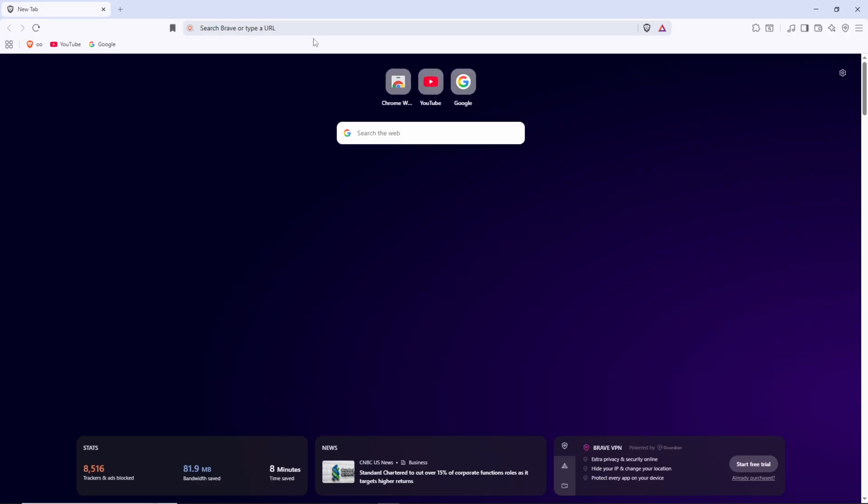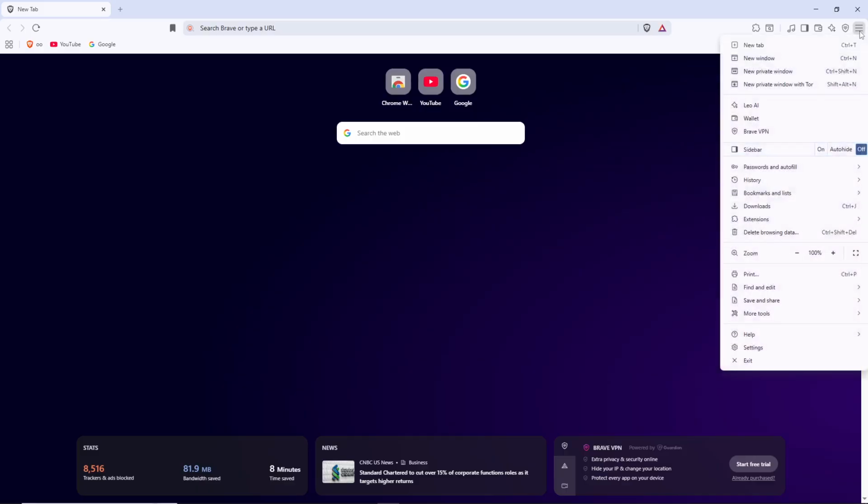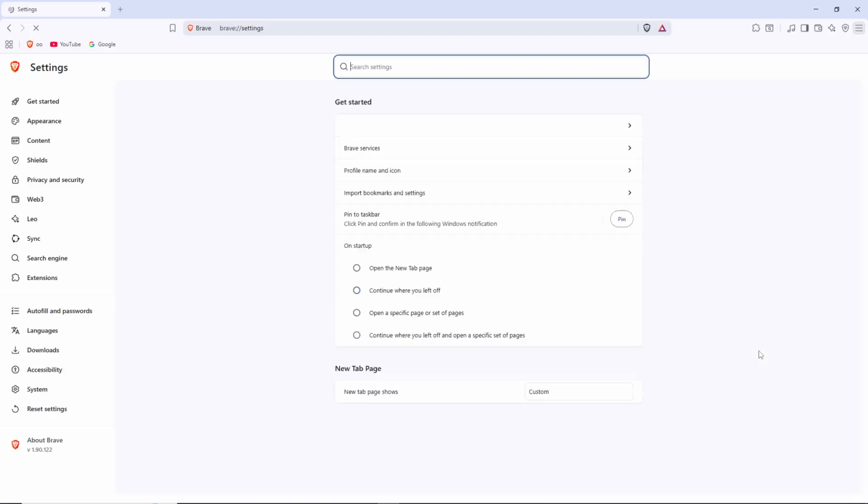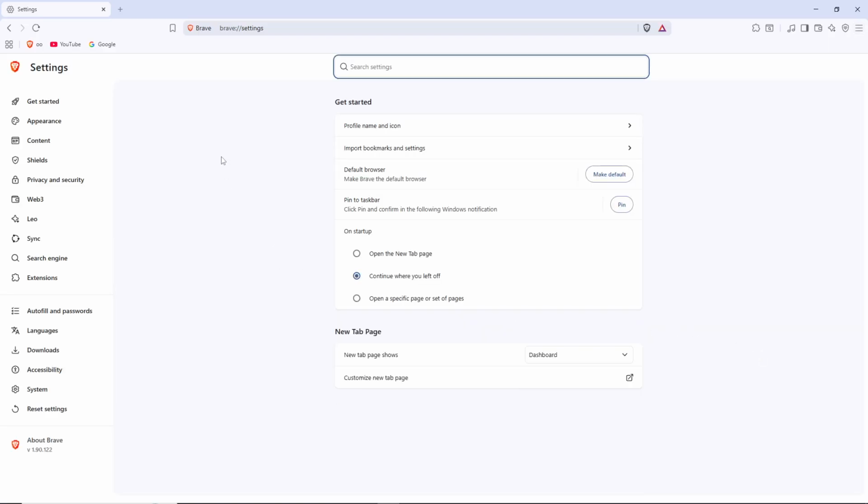First, open your Brave browser on your computer. Once it loads up, direct your attention to the upper right corner of the screen where you'll see three horizontal lines. This is your menu icon. Click on it and from the drop-down that appears, select Settings. This takes you into the main configuration area where you can customize how Brave operates and handles your browsing experience.